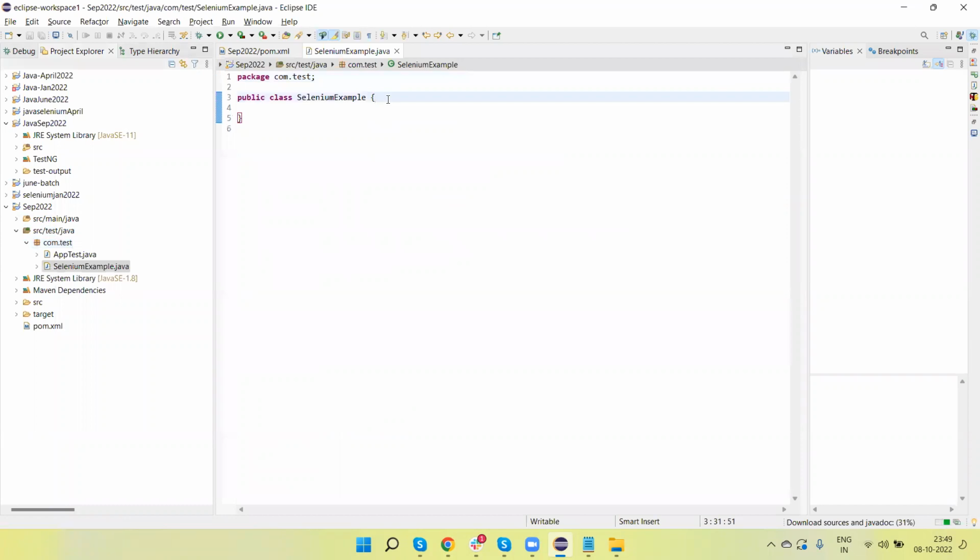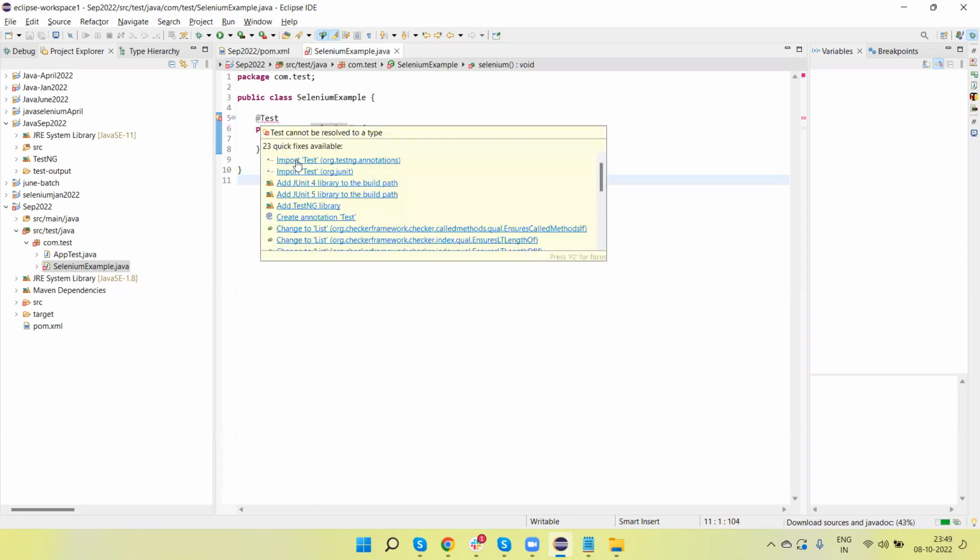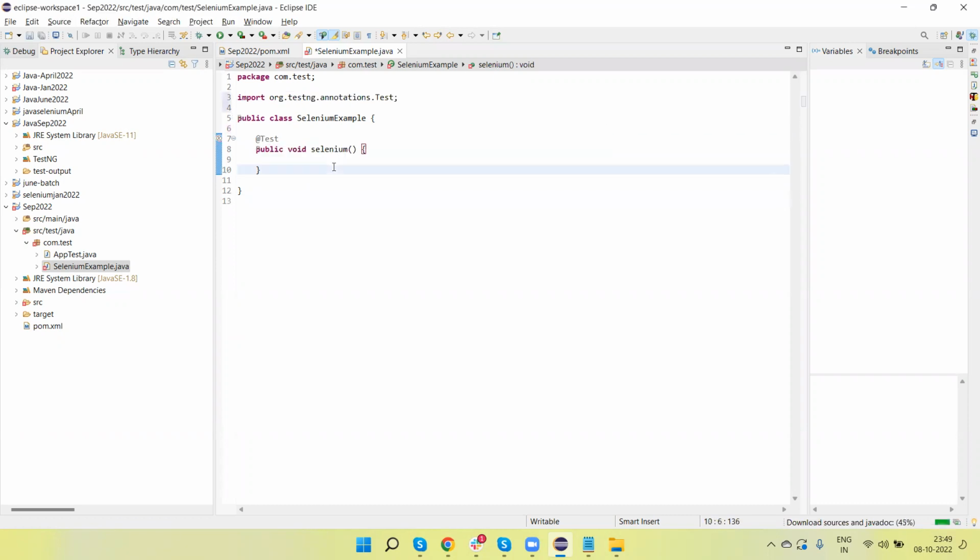And then here I'm going to include @Test. We have already discussed this in the last session. If we mark @Test on any method, TestNG will consider that as a test. Right?